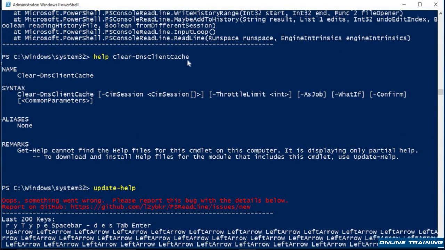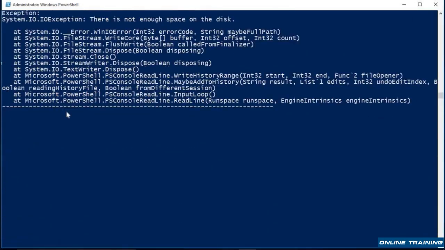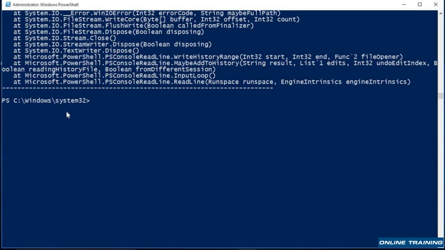So help, then the name of the command, and it'll show you the name, it'll show you the syntax of the command. You can use -examples if you want to see the examples. I know we saw that before. -Full or -detailed, that'll show you a bunch of additional information, all right?